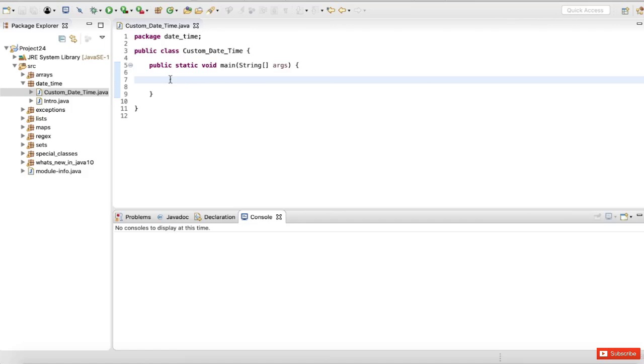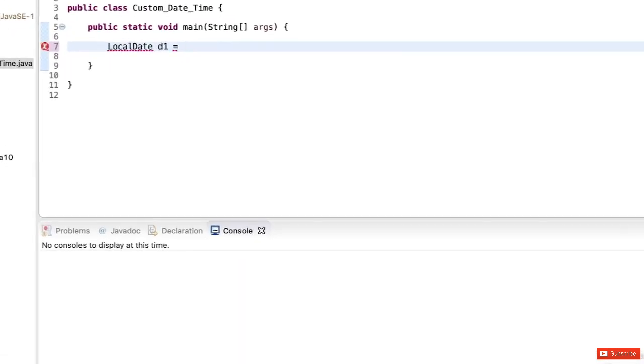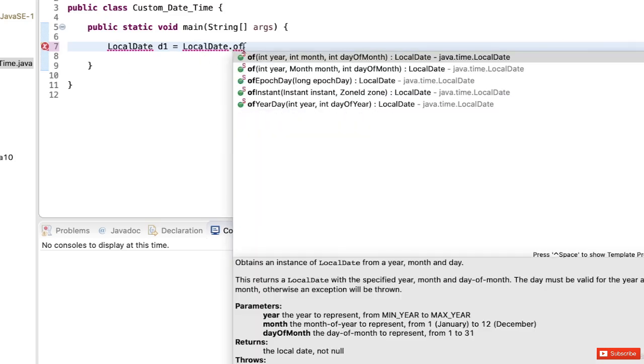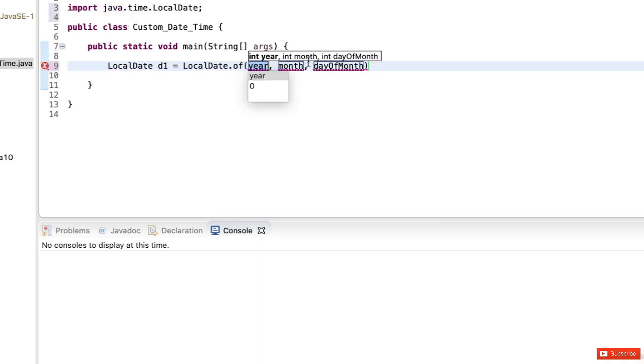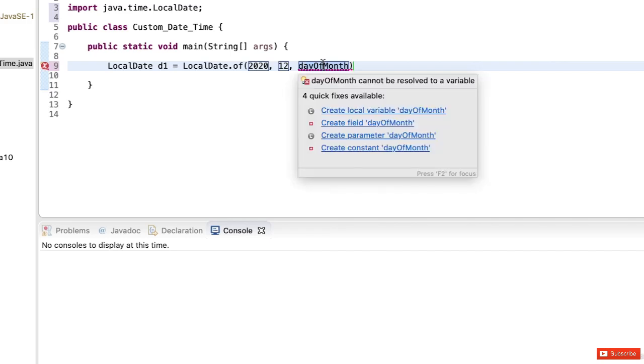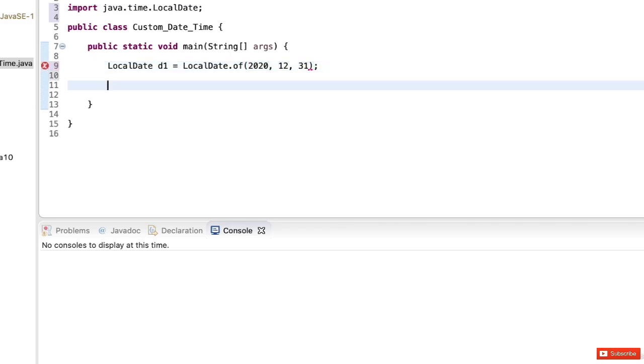Let's begin with date. Let us say I want to create a local date, say D1, and I want to do it by using LocalDate.of, and you see there are two methods. We can provide year, month, and day of month, and in this case month is an integer, and the second method that we can use where month is non-integer in the form of the Month type. So let's begin with the month as an integer. Let's say you want to do it as 2020, month is 12, day of the month is 31st, and same thing if you want to do it using the other method.